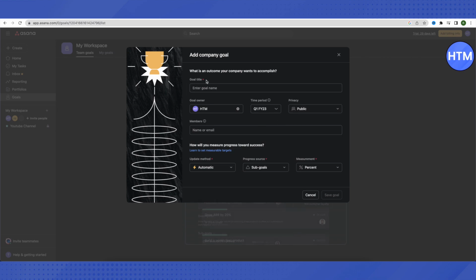You can enter the name of it and other details, and after that you can simply add the members by using their name if they are already in your workspace, or their email address, so they will be notified about this particular goal. Then you just need to select some more options over here, and you will be able to set the goal for your workspace or personal goals.